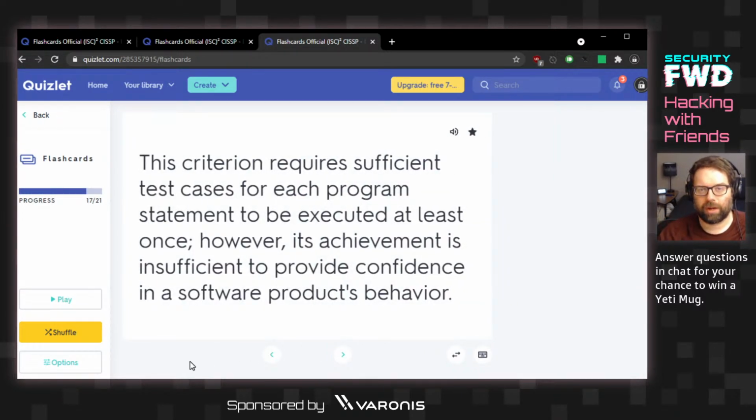This criterion requires sufficient test cases for each program statement to be executed at least once. However, its achievement is insufficient to provide confidence. Branch statement coverage.